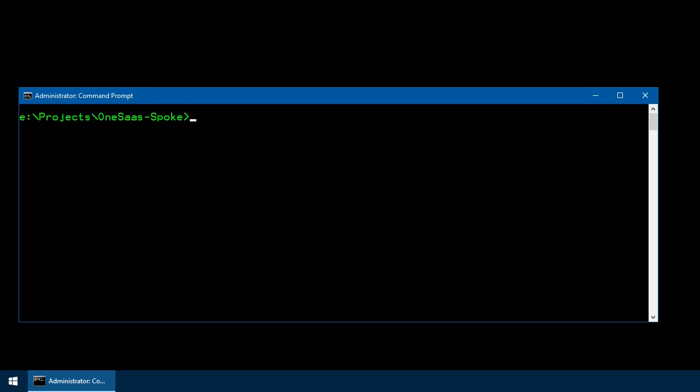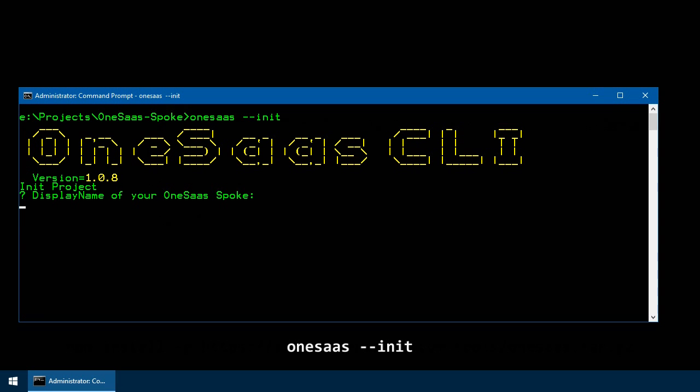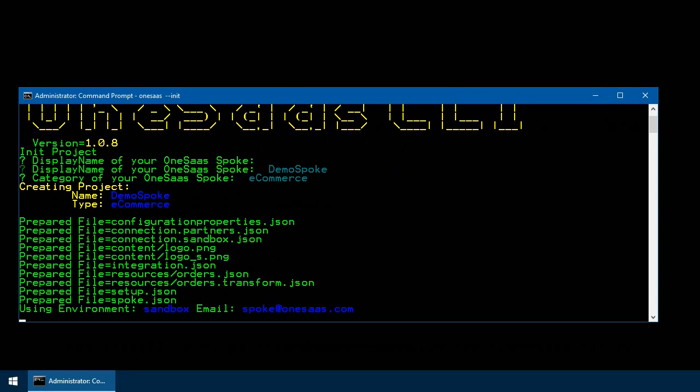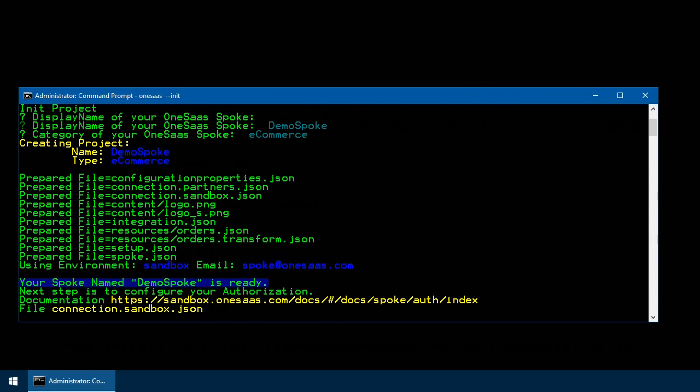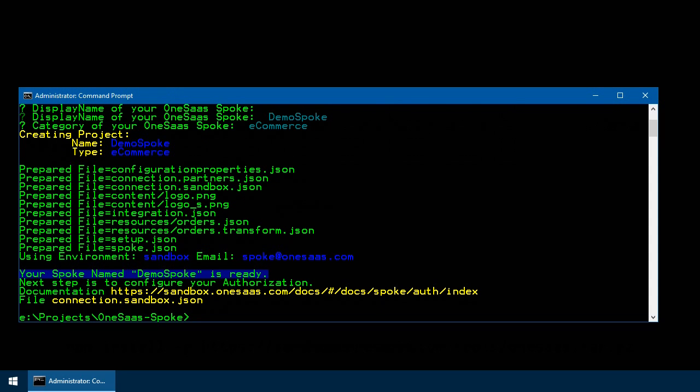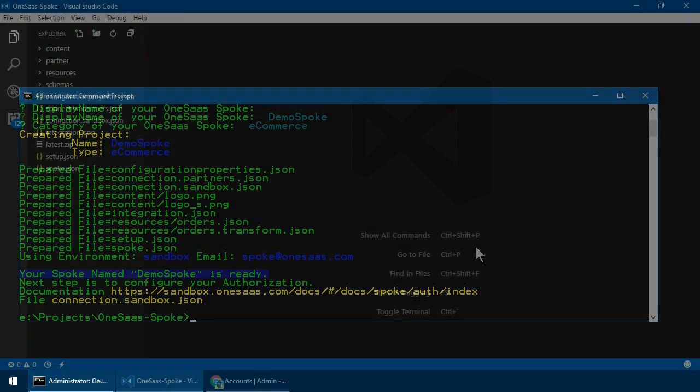Now we are ready to create our first spoke. First, we want to create an empty folder that will hold our spoke files. Then, we run the OneSaas init command, which will initialize a new spoke in the current folder. Next, we answer some questions about our spoke, like name and type, that will prepare the initial spoke files. With our answers done, the CLI will create our first spoke and have it ready to be built. We can now open our spoke in the editor.